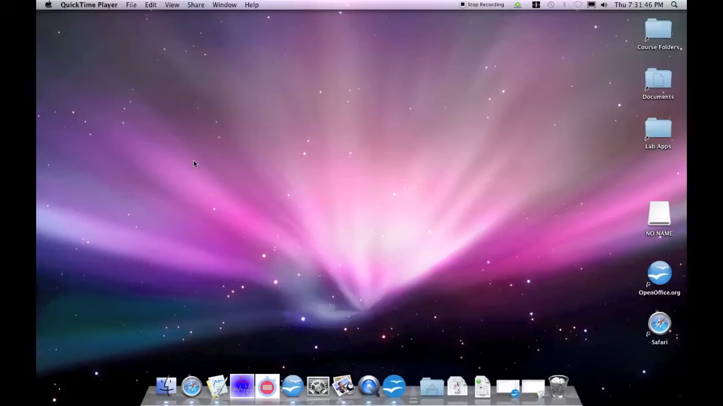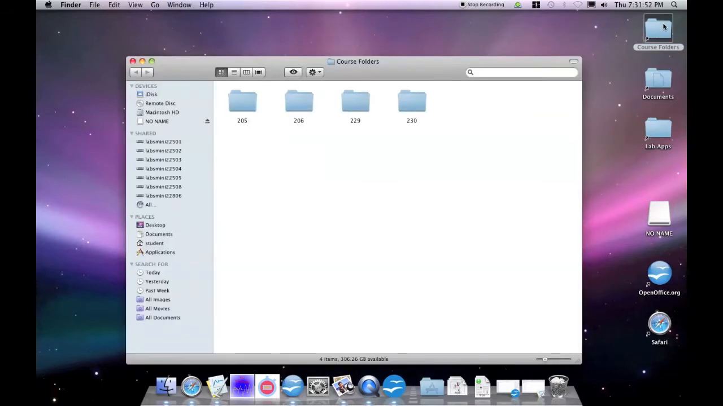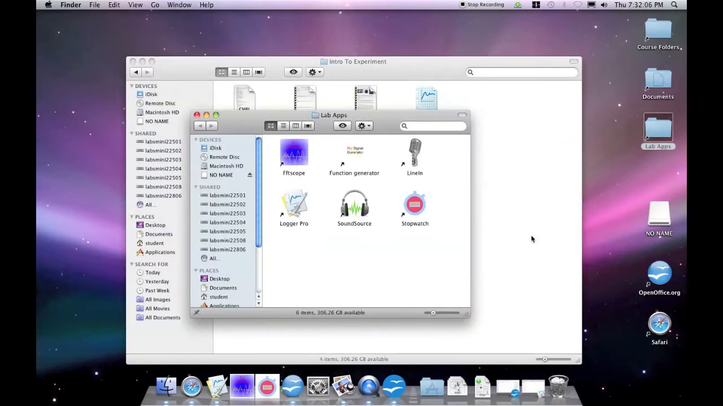Introduction to LoggerPro. On every lab computer, you'll find a folder called Course Folders. In it, you'll be able to find all the files for the particular lab you'll be working on. This includes the procedure, a hand-in sheet, and any LoggerPro files. You'll also find a folder called Lab Apps, which contains programs you may need in the lab.